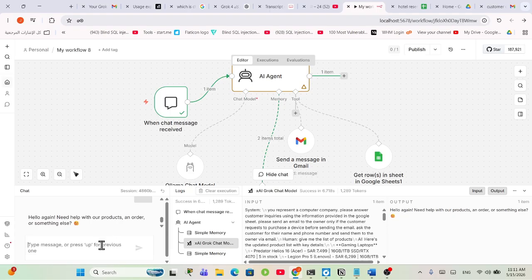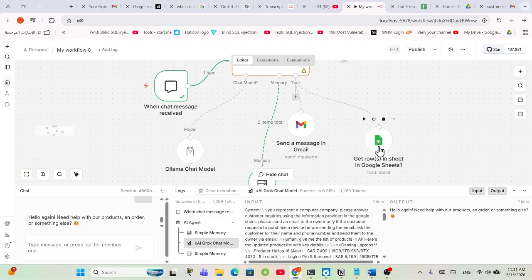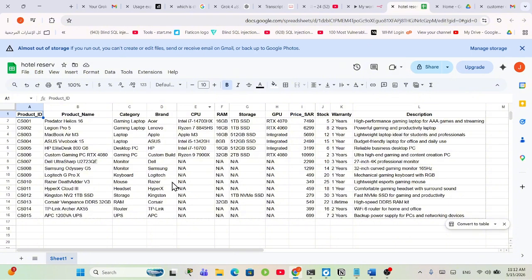let's say give me the list of products that this computer company is actually selling. It's going to check the sheet here, and I put all my data on this sheet. For example, this piece, this Legion Pro 4 is a gaming laptop, the brand, the CPU, RAM, all this stuff, the price, all these details on the sheet.